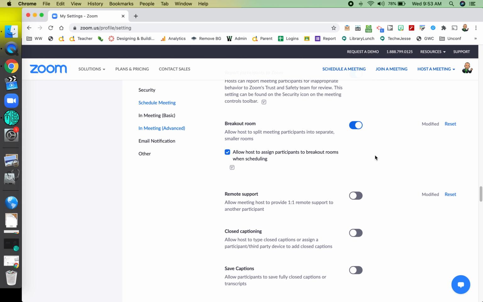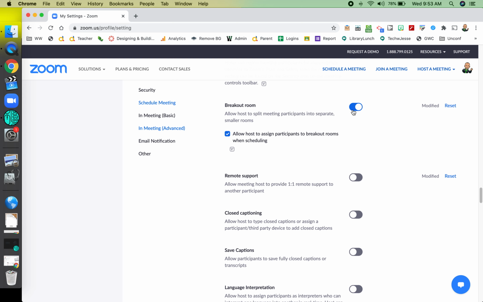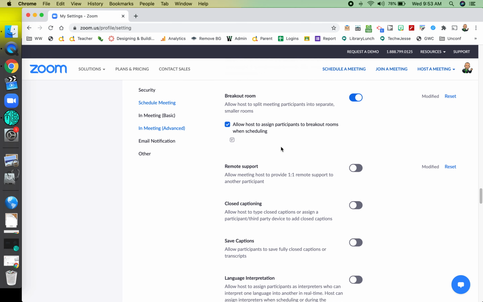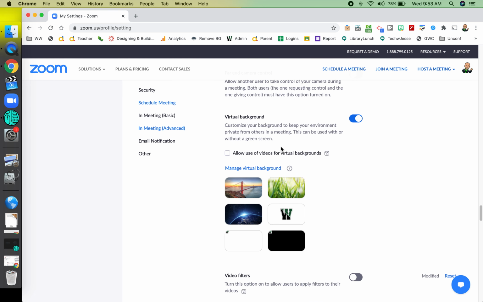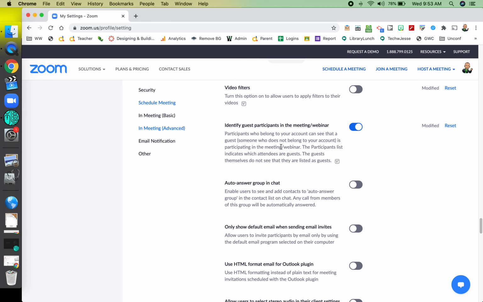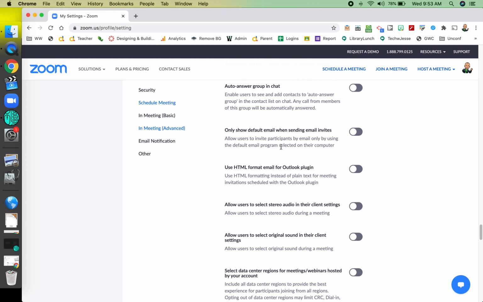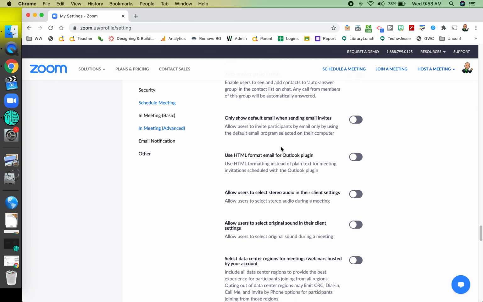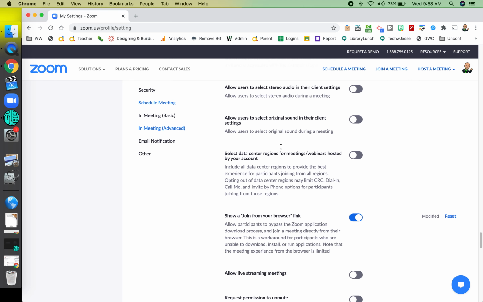Breakout rooms. So I've gone down into in-meeting advanced. Breakout rooms, you definitely want to turn that on. And then I would also check the box that says allow host to assign. All these you can make decisions about. They're not critical. All right, we're getting all the way down to the bottom here. Let's see. We might be finished.